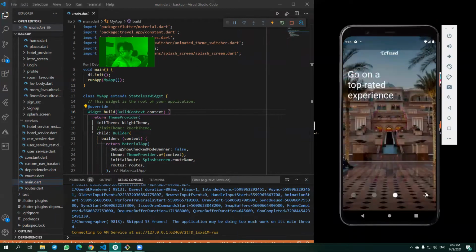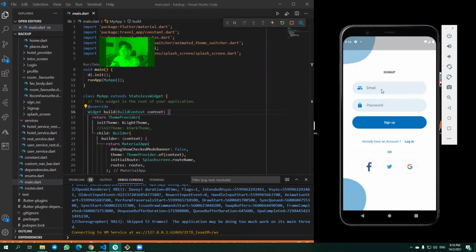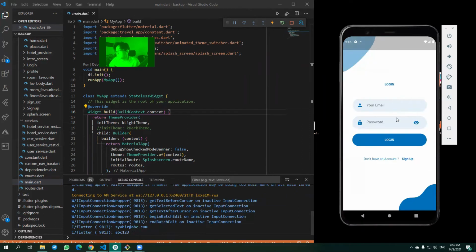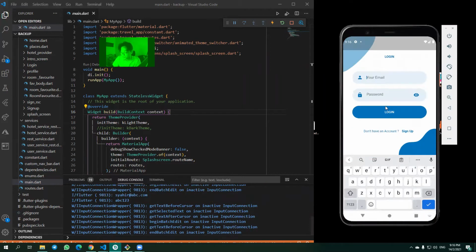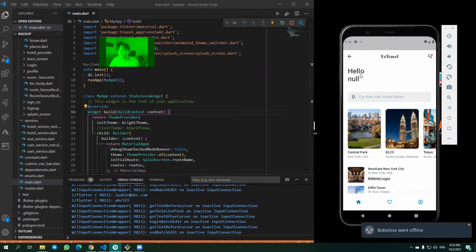So I am responsible to create the login and sign up part. So here user can choose to either sign up or login. For example, the user chooses to sign up. So I sign up as Syahir at abc.com, and then abc123, and then we can sign up. After sign up, we need to log in back. So there goes. We reach here at our main page.